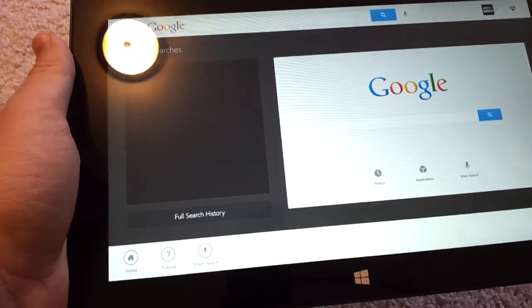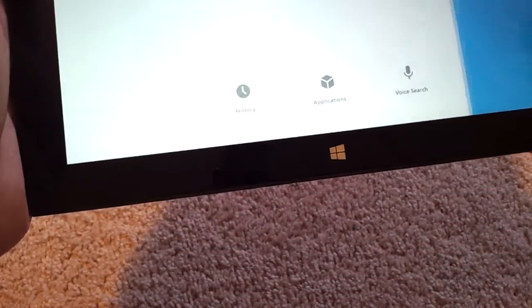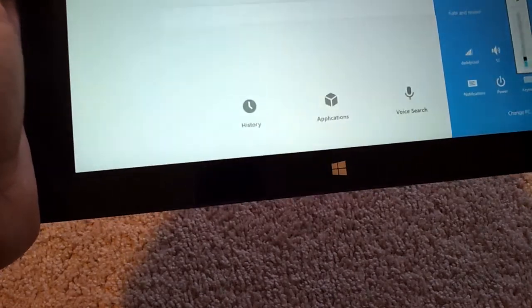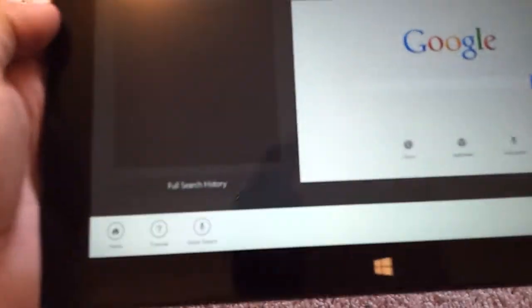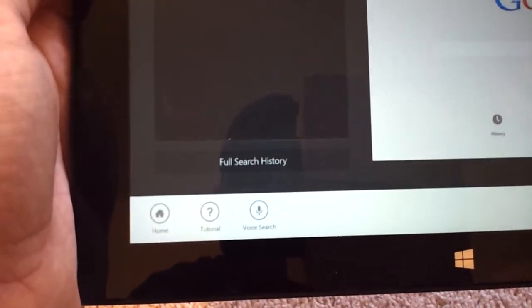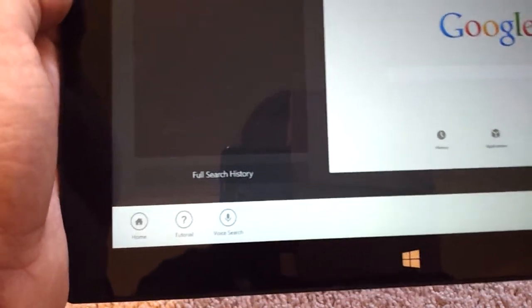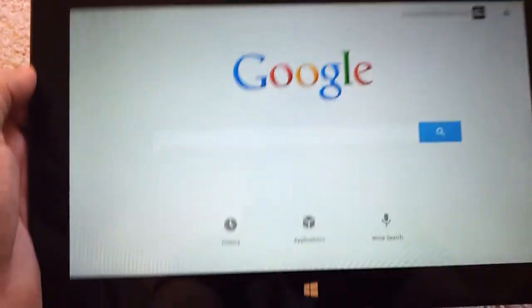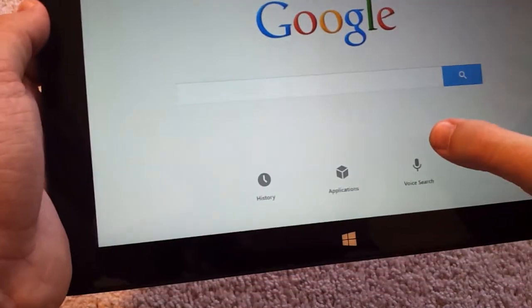Sorry if that's a little bit bright. It tends to be really bright. Let's go ahead and change the brightness for a second. Let's go ahead and go back. Okay, that should be a little bit better. There we go. Home, tutorial, voice search. Let's go ahead and go back to the home. Just click that little, what's it called? Let's go voice search. Let's go ahead and search something.